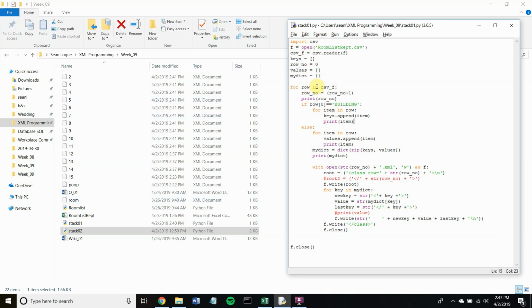So basically what it does is it looks at the CSV. For each row, I'm counting the row number. That just helps me keep track of everything, and I use it later on. If the first item in the first row is building, then I add that to a list called keys.